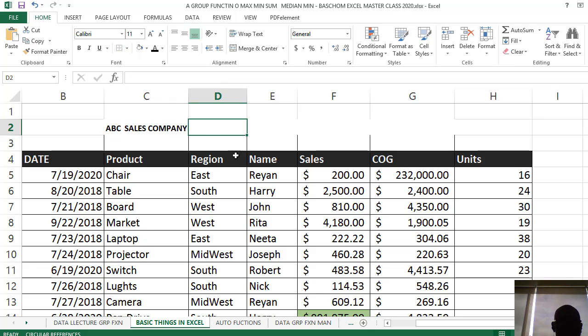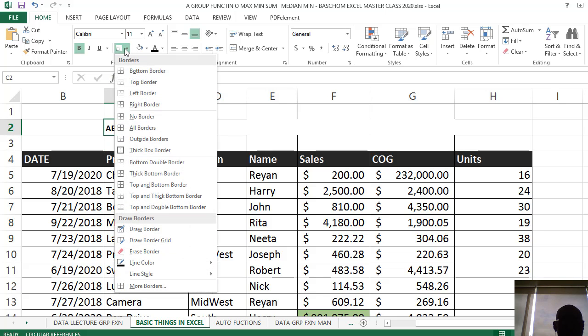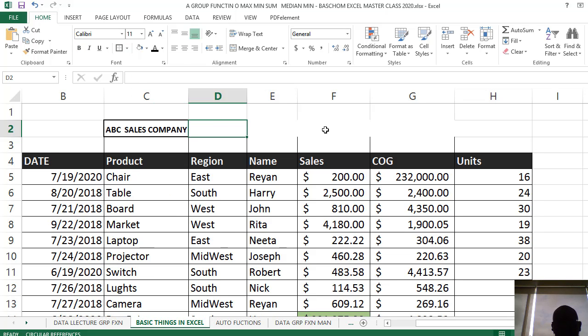Border application is very unique in Excel because you can do it in different ways. Let's say I want to apply a thick border here. I could go to the tab for border. Yeah, so you can do a thick box border. If I want to remove the border, I press Ctrl Z.